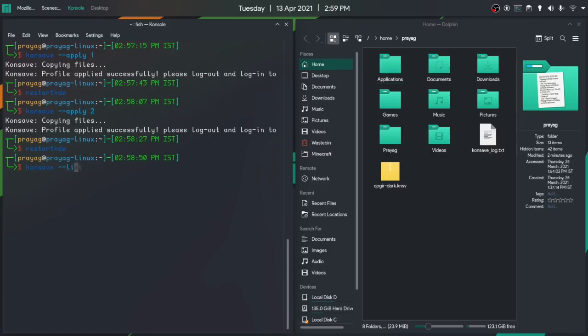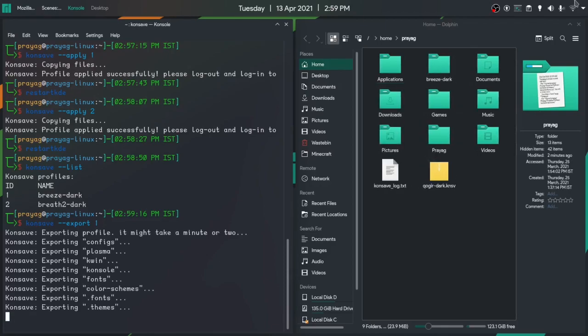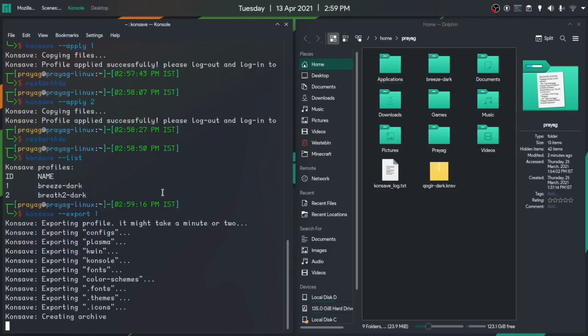So let me first write Konsave list. Now these are the listed profiles. To export a profile, I have to enter Konsave export and then the ID of the profile that I want to export. Let's say that I want to export the Breeze Dark profile. I'll press Konsave export and then 1, and then it will export everything that's important for KDE Plasma users.